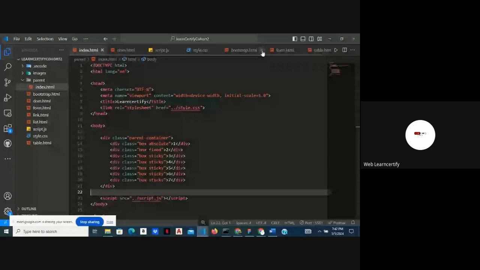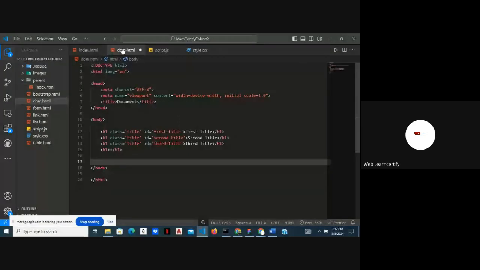Okay, let me link CSS. So we only have one JavaScript file, which is already linked to this index.html, as you can see here. But I can also link this same JavaScript file to this new HTML I just created.